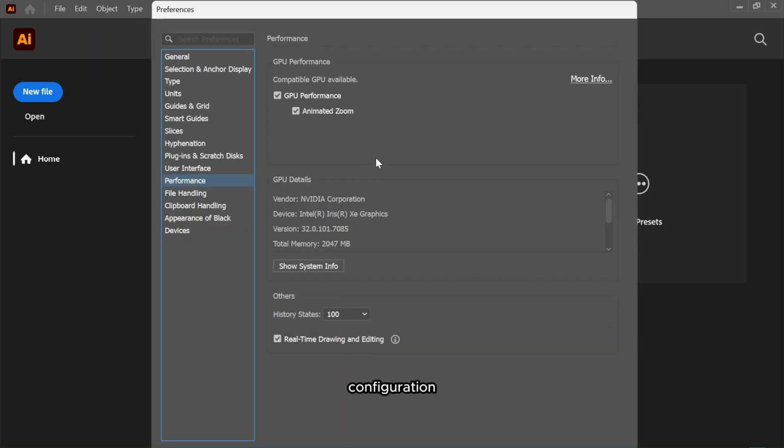When the Layout Configuration window launches, shift your eyes immediately to the top section explicitly block-labeled GPU Performance. Locate the checkbox explicitly labeled Animated Zoom. Click that checkbox to turn it completely off. Animated Zoom forces smooth frame transitions that heavily choke your processor when rendering thousands of vector anchor points simultaneously on your canvas.